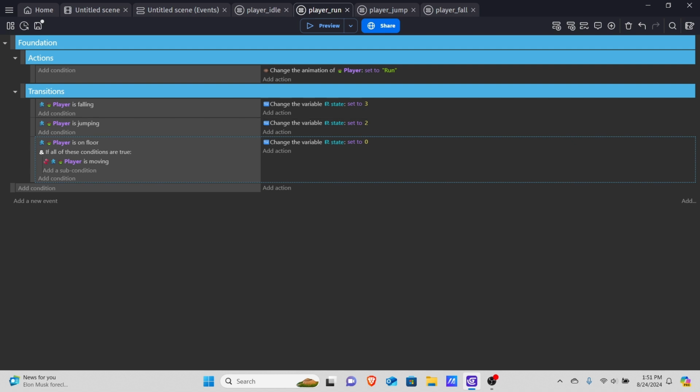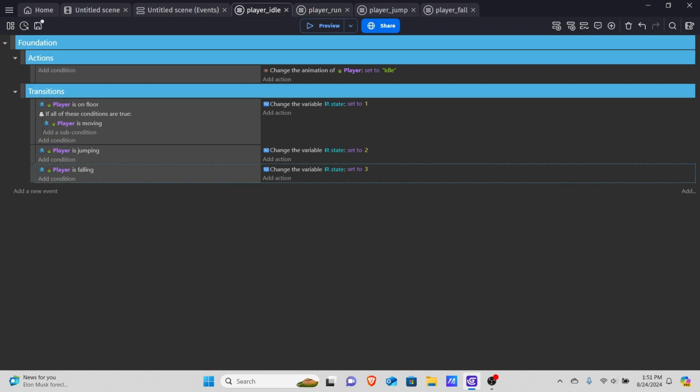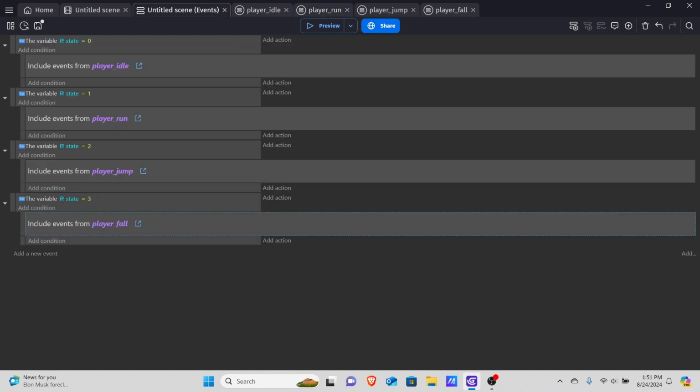I'm going to put it in order just for organization, I'm kind of an organization freak. But we have it right here. We have the transitions. So now running can transition to jump and fall, and idle can transition into jump and fall. And you see, this is still very tidy. Not that many events. And when we look at our untitled scene, this event, there's barely anything here. It's just our finite state machine. That's all that it is.